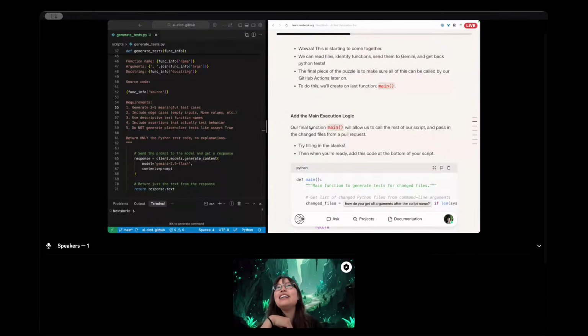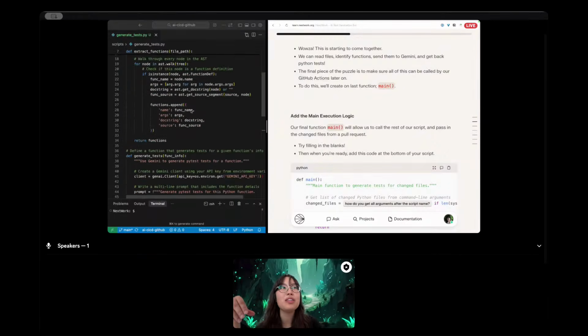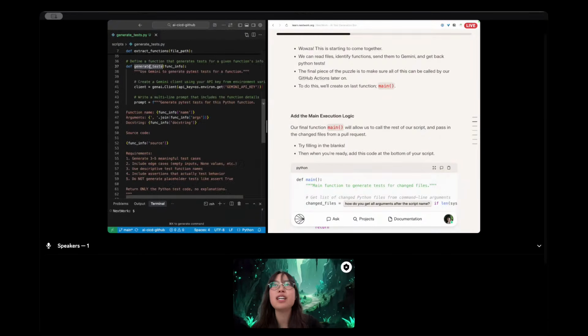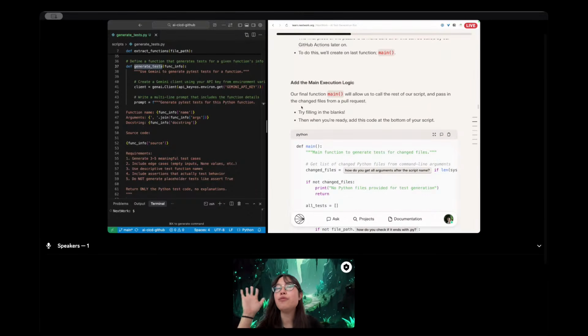Okay. Wowza, it is coming together. So we can read files now with extract functions. We can identify functions now with the extract functions function. And then now we have also written the function for sending what we've extracted to Gemini. So the final piece of the puzzle is just to make sure all of this can be called by GitHub Actions later on. So that's the third function. So we're going to create this last function called main. Our final function main will allow us to call the rest of our script and pass in the changed files from a pull request. Oh, that's a nice way to tie it all together.